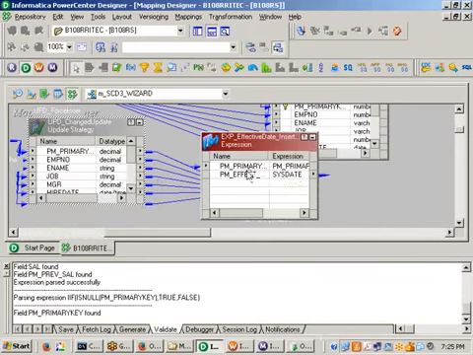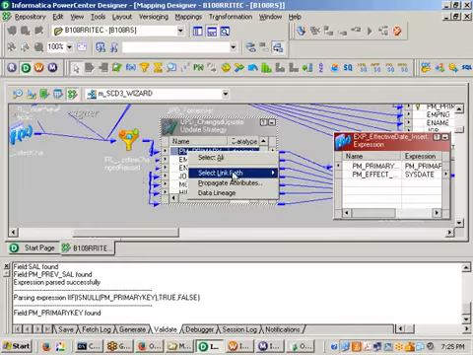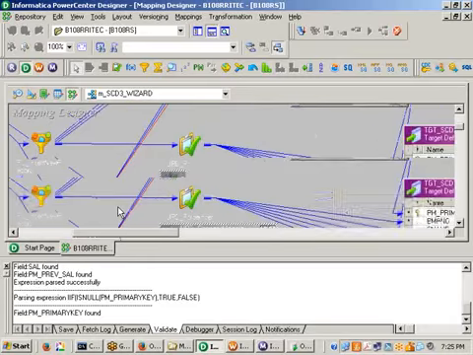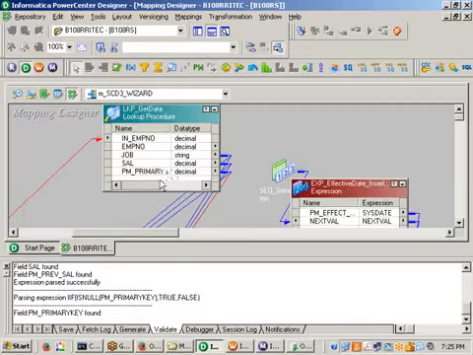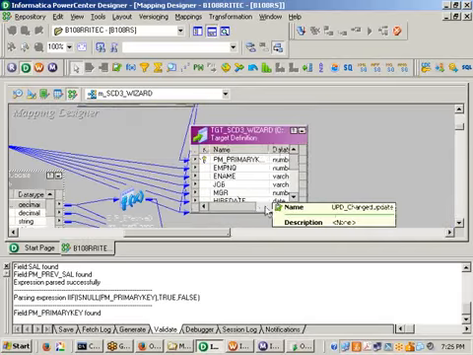Whatever is coming from the target, where is it coming from? Right click, select link path, backward. It is coming from the lookup. That means it is coming from the target. The same thing I am using once again into this target here.